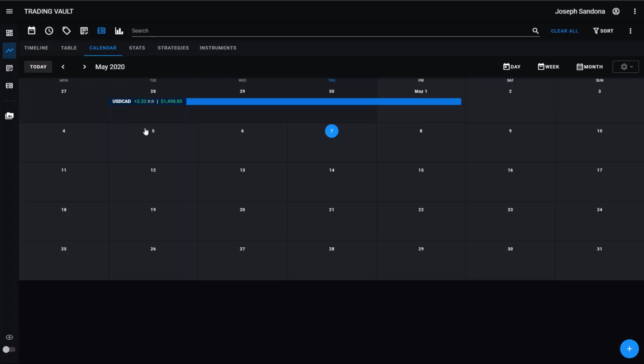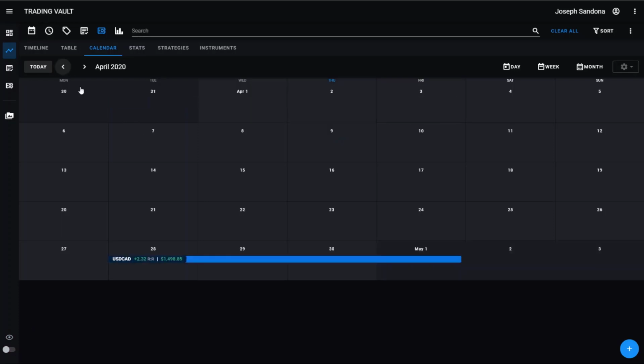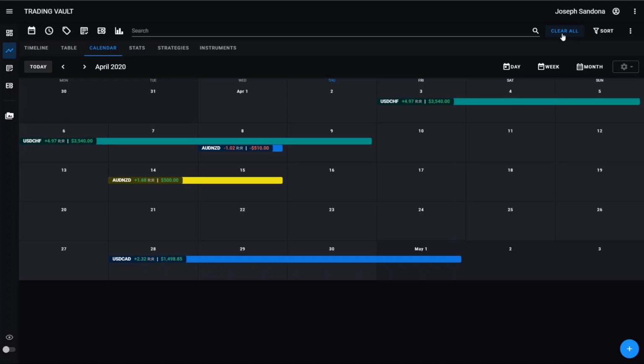And so what I'm going to do is just go backwards to April, where I've got a few more trades for this demonstration, and I'm also going to turn off my filters. Just like all your other views, your filters will flow through the screen as well. So we can see here now we've got a few different accounts, which is all the different colors there. So there you've got your standard monthly view.